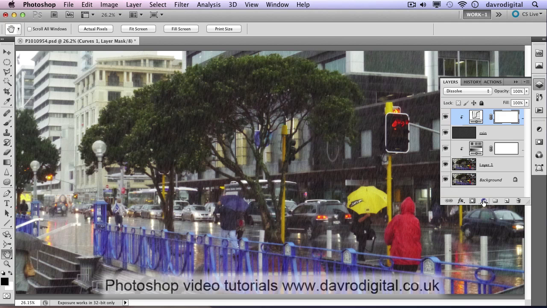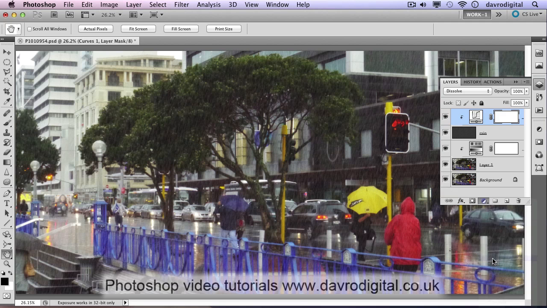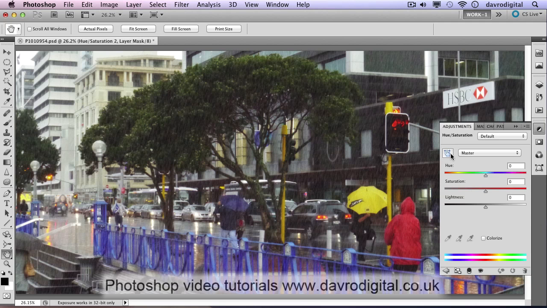If we just come down to this icon here, the adjustment layers, we're going to go straight down to hue saturation. Now when hue saturation opens, I'm going to pick up this icon, which is the finger with the arrow going through it, coming down, clicking in this area here, and it is telling me it is blue. You'll notice I've still got the finger with the arrow going through it.